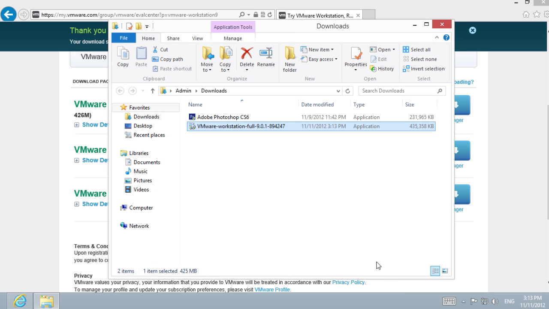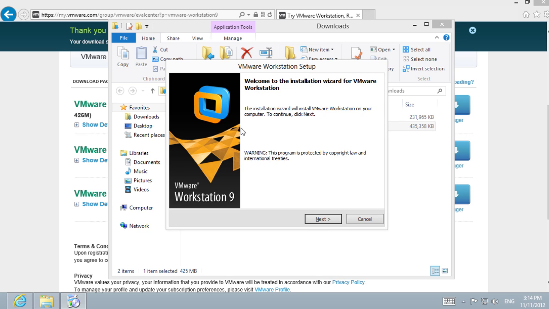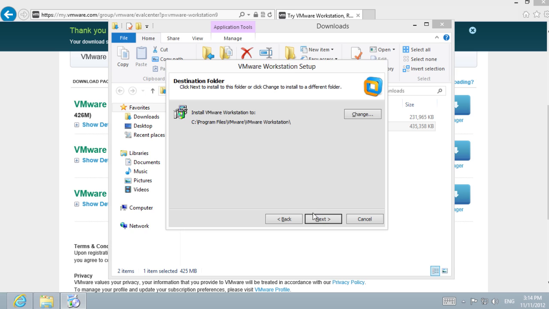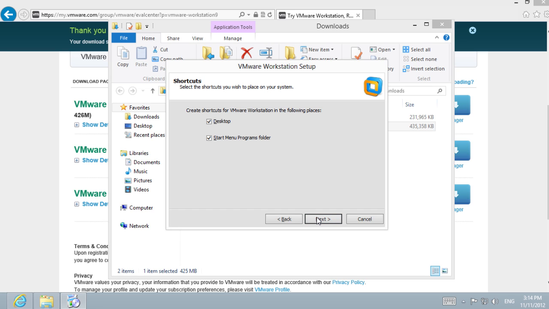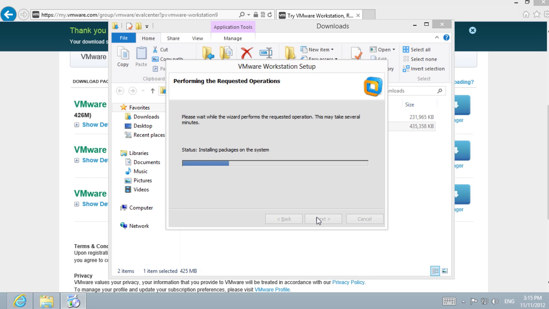After the download is complete, open the binary file and follow the installation instructions. Choose Typical Setup Type. Choose whether to check for product updates on startup or not. Choose to help improve VM workstations or not, and create shortcuts or not. After, select Continue to start installation progress.